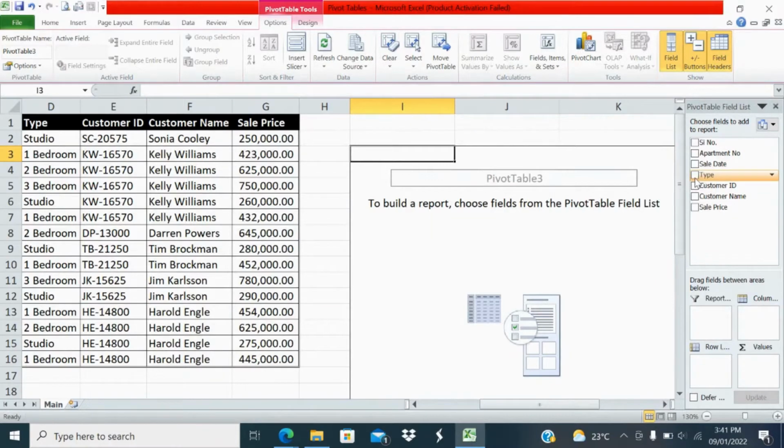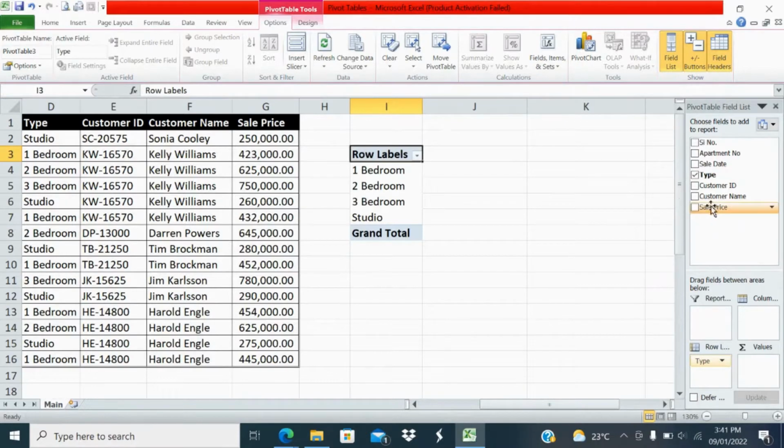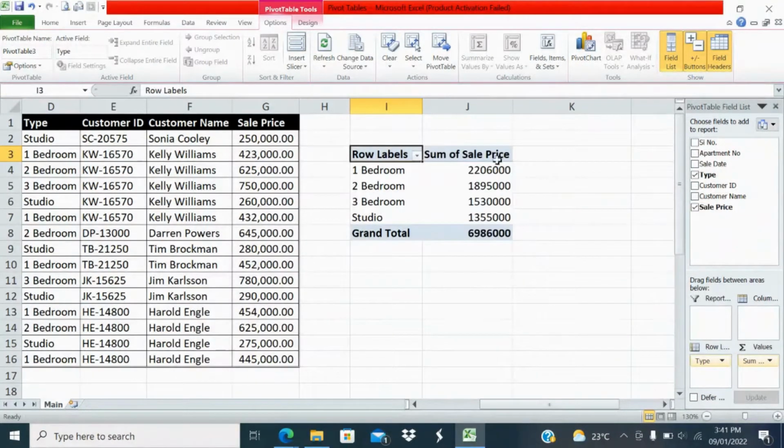So in my first example, I will put type in the row labels and sale price in the value field. So it will give you a small pivot table which will help you to find out how much the studio sale price, total sale price, 1 bedroom, 2 bedroom and 3 bedroom, and so on. So this is the first feature of pivot table, just to drag and drop the field to the respective area.